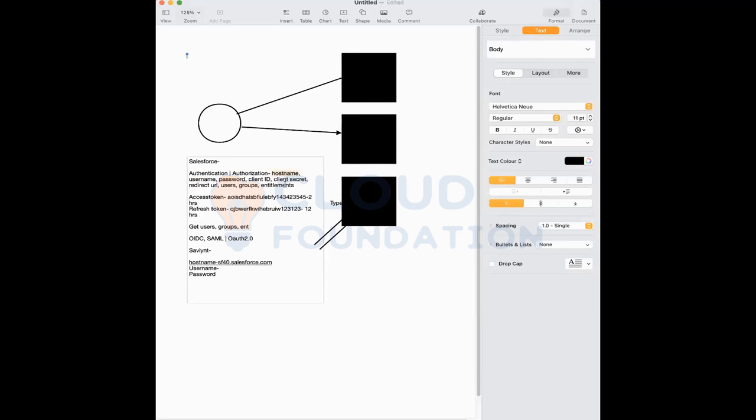I'll start firstly with the hostname. Hostname is something which is unique to your Salesforce instance. It's not like while we access Facebook, Facebook's homepage is designed the same way for everyone, at least for most of us. We provide our credentials and the page looks the same. But in case of enterprise applications, it is not that way because those are customized according to the customer's need.